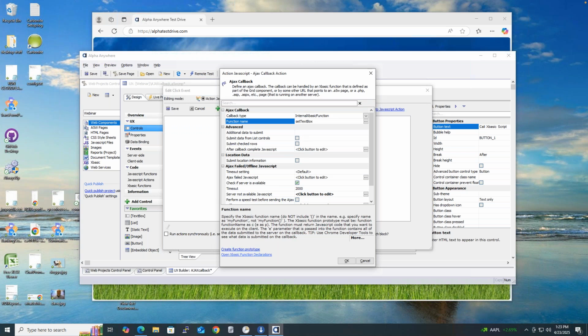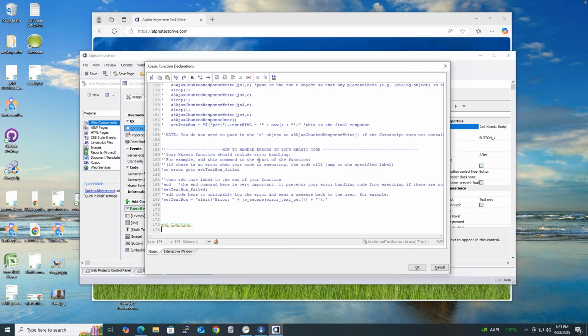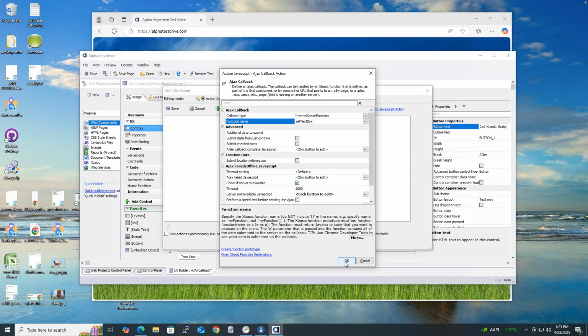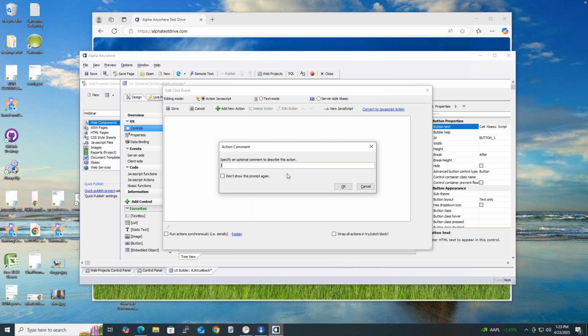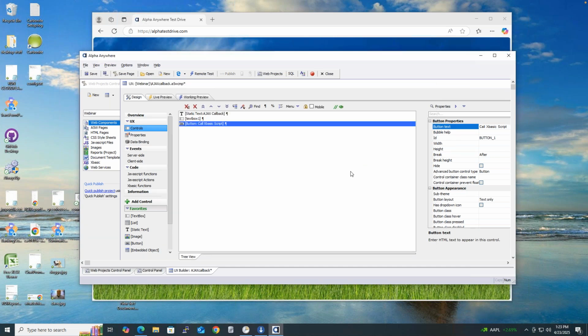And then open XBasic function declarations. I'm going to click on that, which is really just opening up the same thing that I have over here. So I'm going to right click and paste that. And so now I have an XBasic function. Let's just click OK. And OK again. And it's going to be call XBasic from JavaScript. All right, I'm going to go ahead and save that.